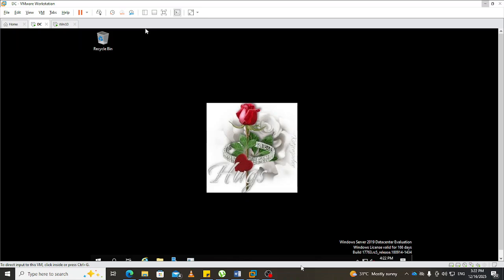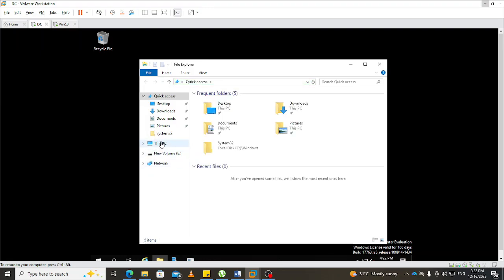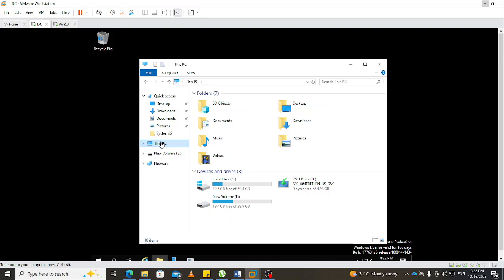So without wasting much time, what we will do is, according to my virtual machine, my DC, I have two drives showing, drive C and drive E. So in order for us to implement a storage space, I will add virtual drives to this virtual machine.